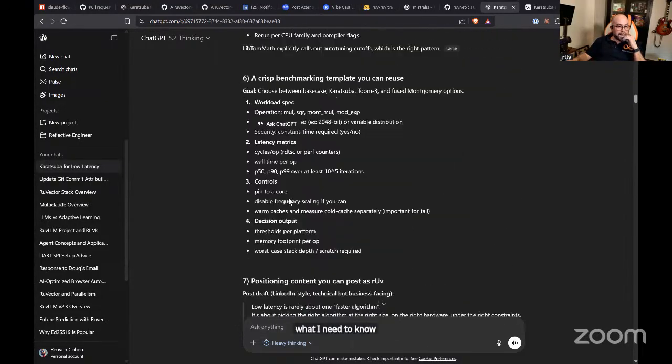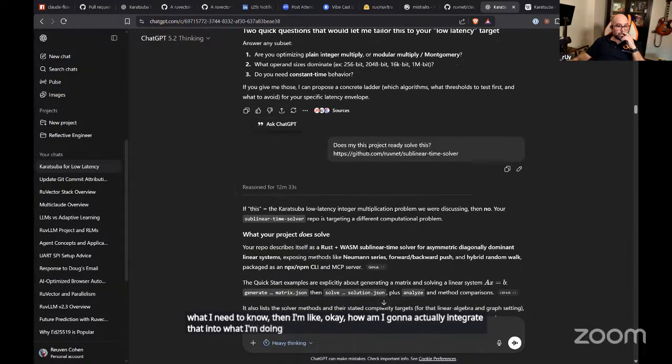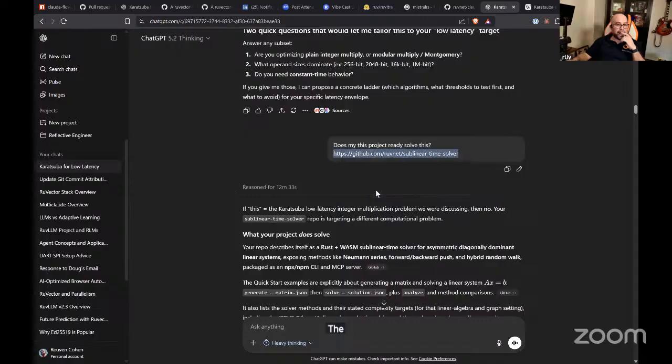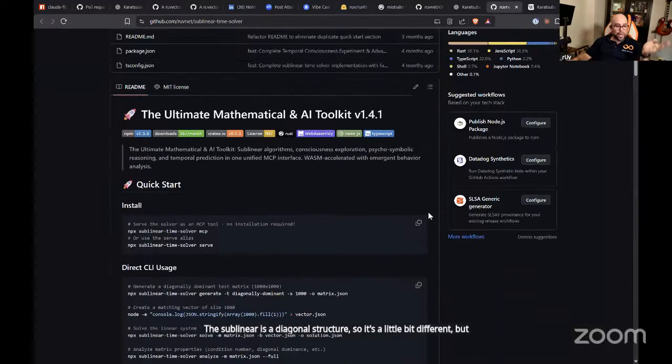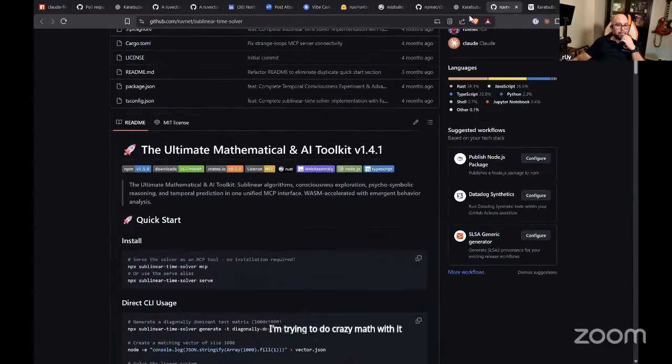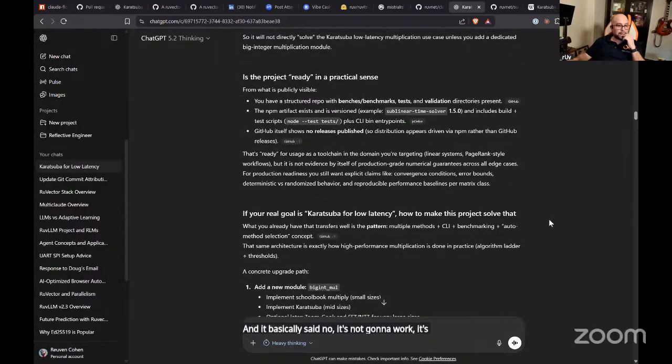Then I'm like, okay, how am I going to actually integrate that into what I'm doing? Does this project really solve this? And I'm like, I did this sublinear thing a while back. The sublinear is a diagonal structure, so it's a little bit different, but I'm trying to do crazy math with it. And it basically said no, it's not going to work. It's not the right approach.